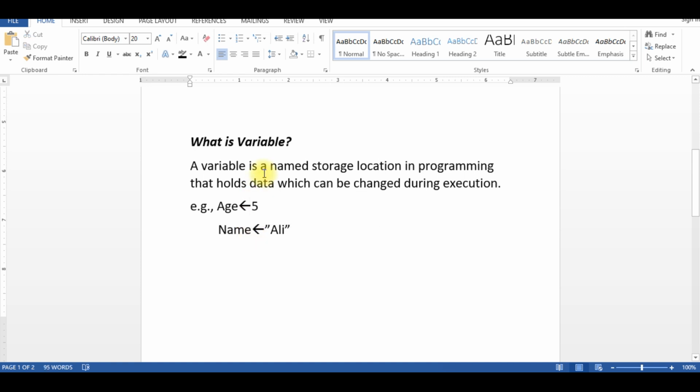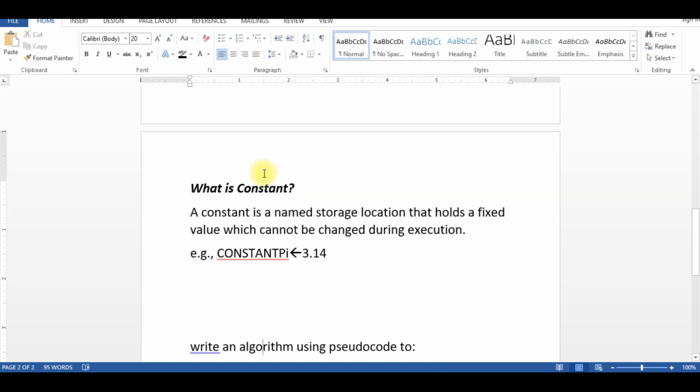I hope you get the concept. Now next thing is, what is a constant? It is a permanent storage. Variable is temporary, but constant is a permanent storage, and the value of the constant cannot be changed, right? So the value of the constant will remain the same throughout the program. For example, my constant is pi, and the value of pi is 3.14. So 3.14 will remain the same throughout the program. It is a permanent storage, so it cannot be changed, right? I hope you get the clear picture over here.